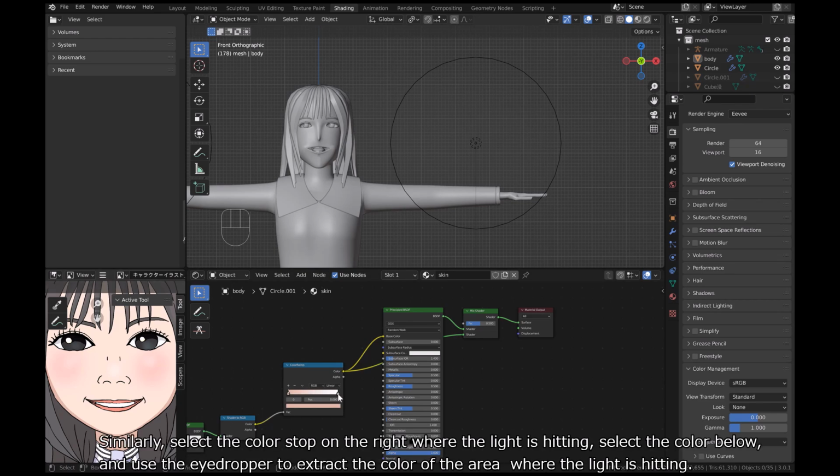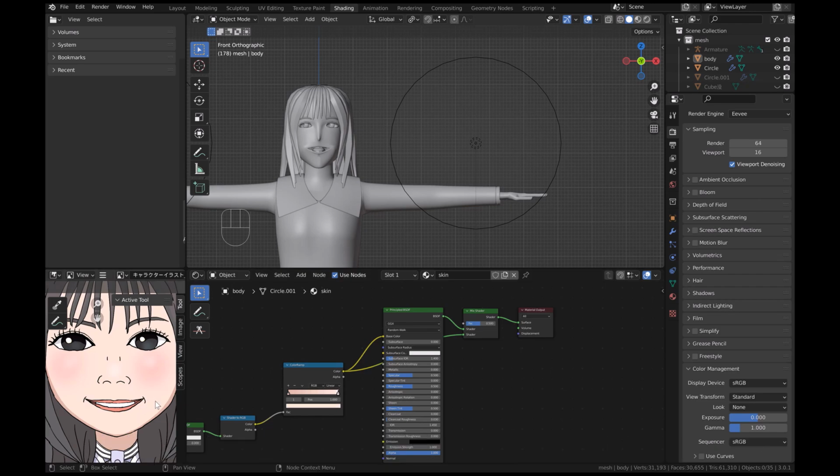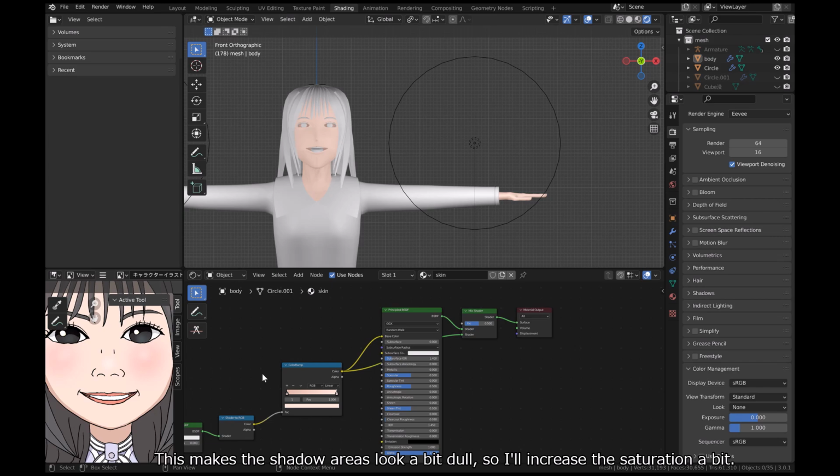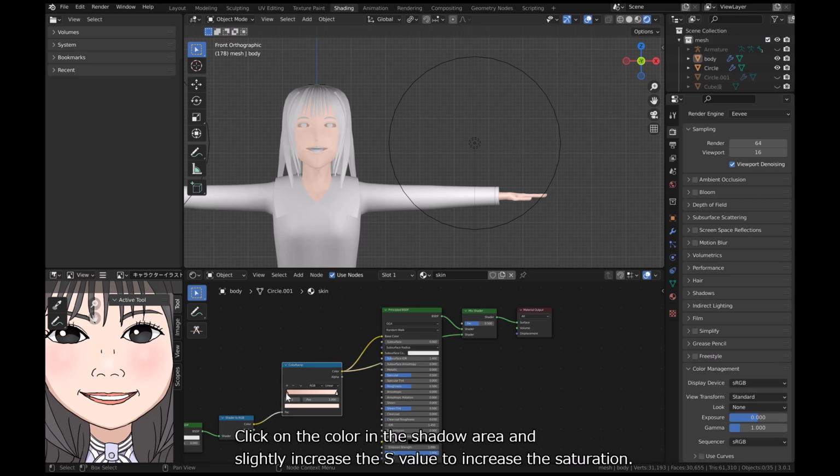Similarly, select the color stop on the right where the light is hitting, select the color below, and use the eyedropper to extract the color of the area where the light is hitting. This makes the shadow areas look a bit dull, so I'll increase the saturation a bit. Click on the color in the shadow area and slightly increase the S value to increase the saturation.